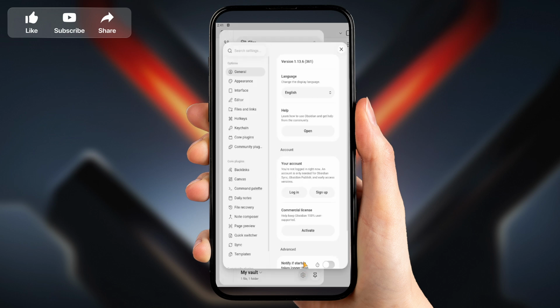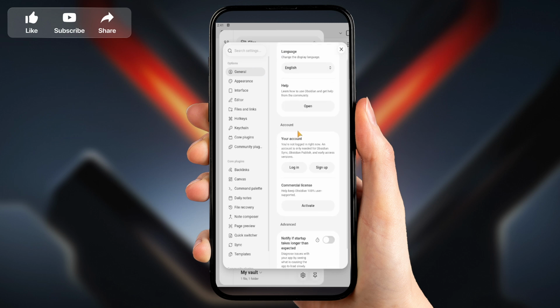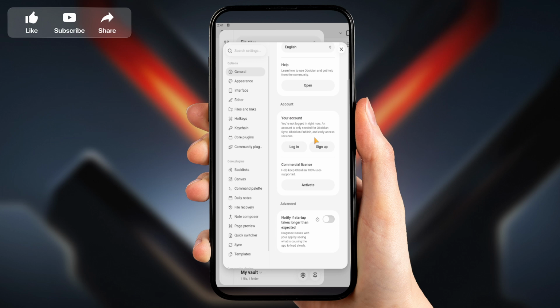Open General. Here you'll find foundational options that shape your everyday use, like default locations for new notes and how the app behaves on startup. Choose settings that match your workflow so you spend less time tapping around and more time writing.